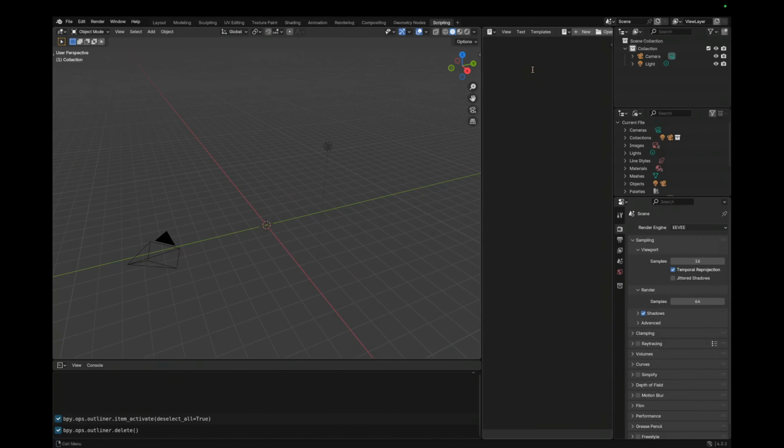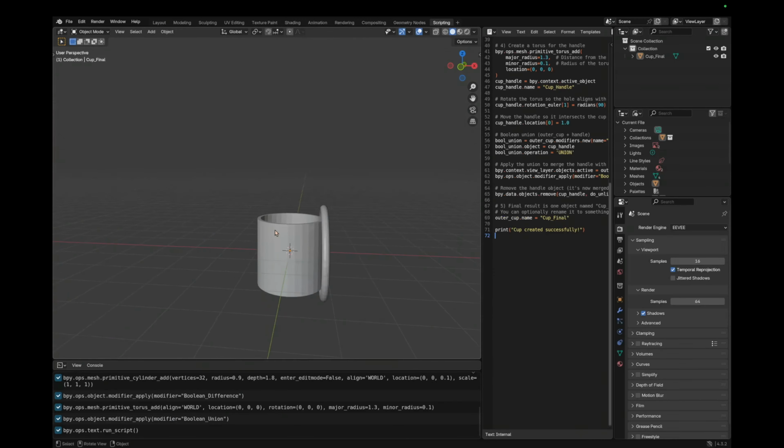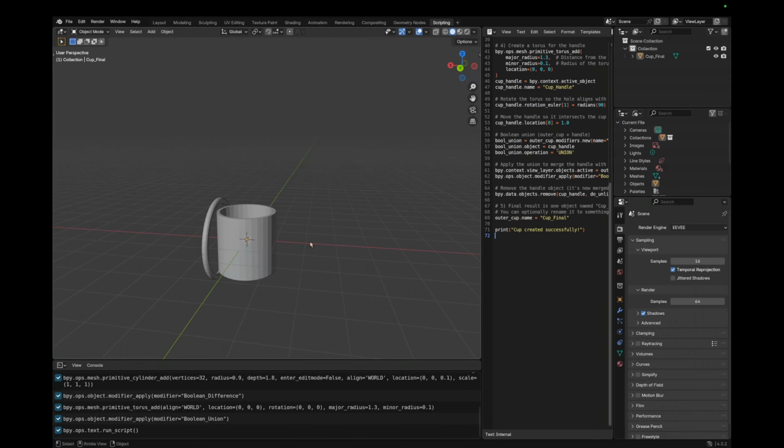Let's paste this and let's see. Okay, so we do see a cylinder and a torus, and I am supposed to assume that it's a cup, but not a very good job.